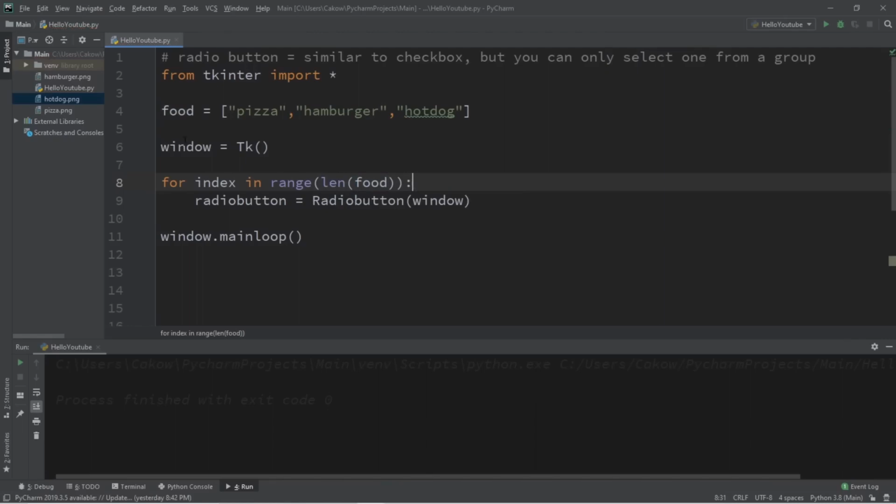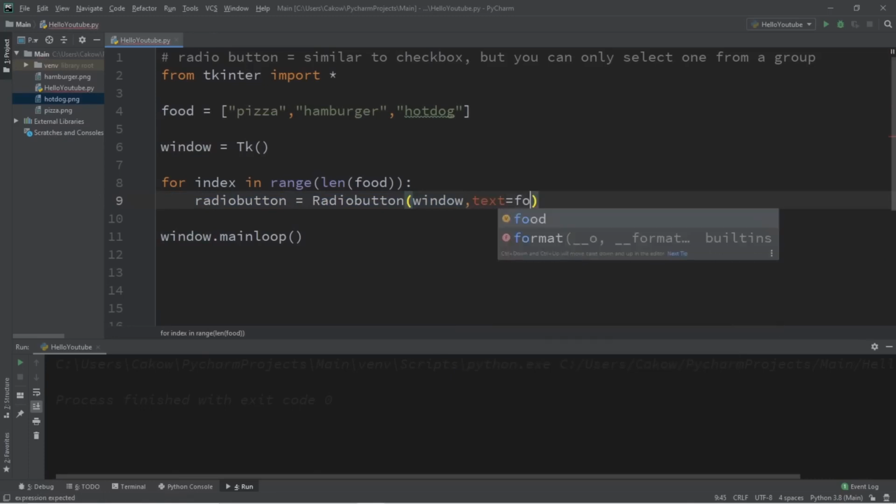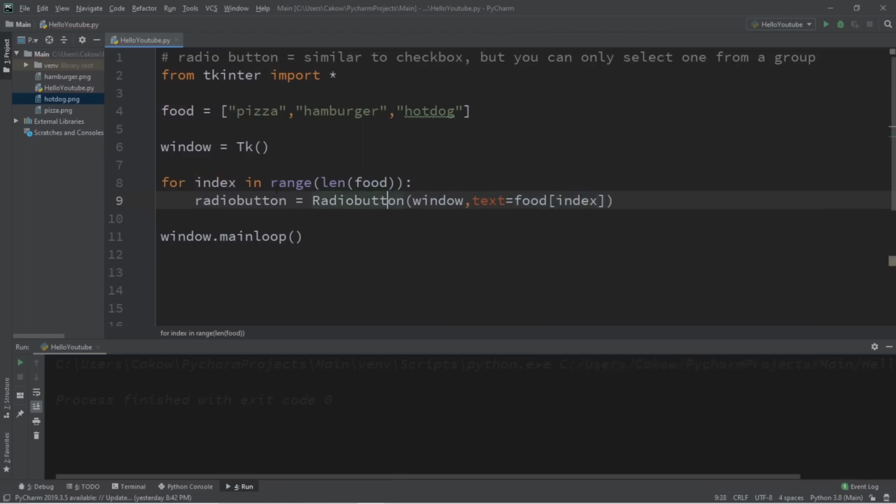So this is going to iterate once through all of the elements within our list. So when we run this, it's going to create 3 radio buttons for us because we're instantiating one radio button for each item in the list. Now, what I'm going to do is set the text equal to our list of food at a certain index. So when we first run this for loop, it's going to be 0 for the index, then 1, and then 2, and then so on and so forth for each item within our list.